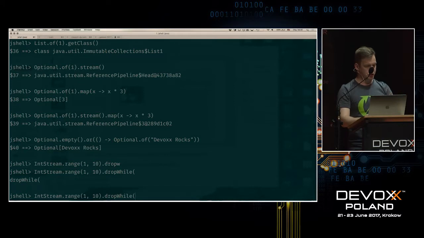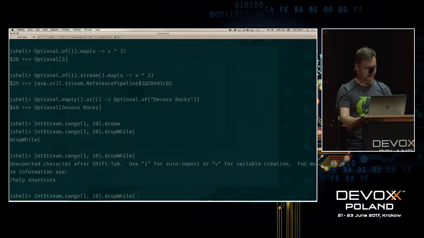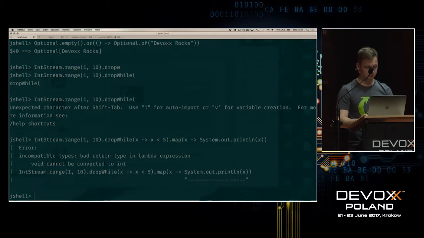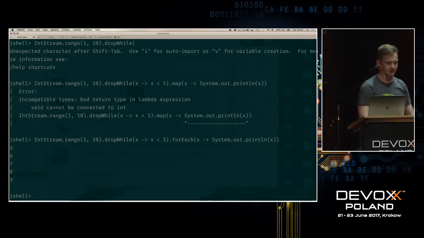You can see that JShell comes with completion. So, dropWhile, say x less than 5, and then you map something. For all the elements, you print System.out.println x. You can see that the API is not the most convenient to type in a JShell. What don't you like? Bad return type. It's not map, it's forEach. And stuff like that. So you can see the part of the code is dropped.